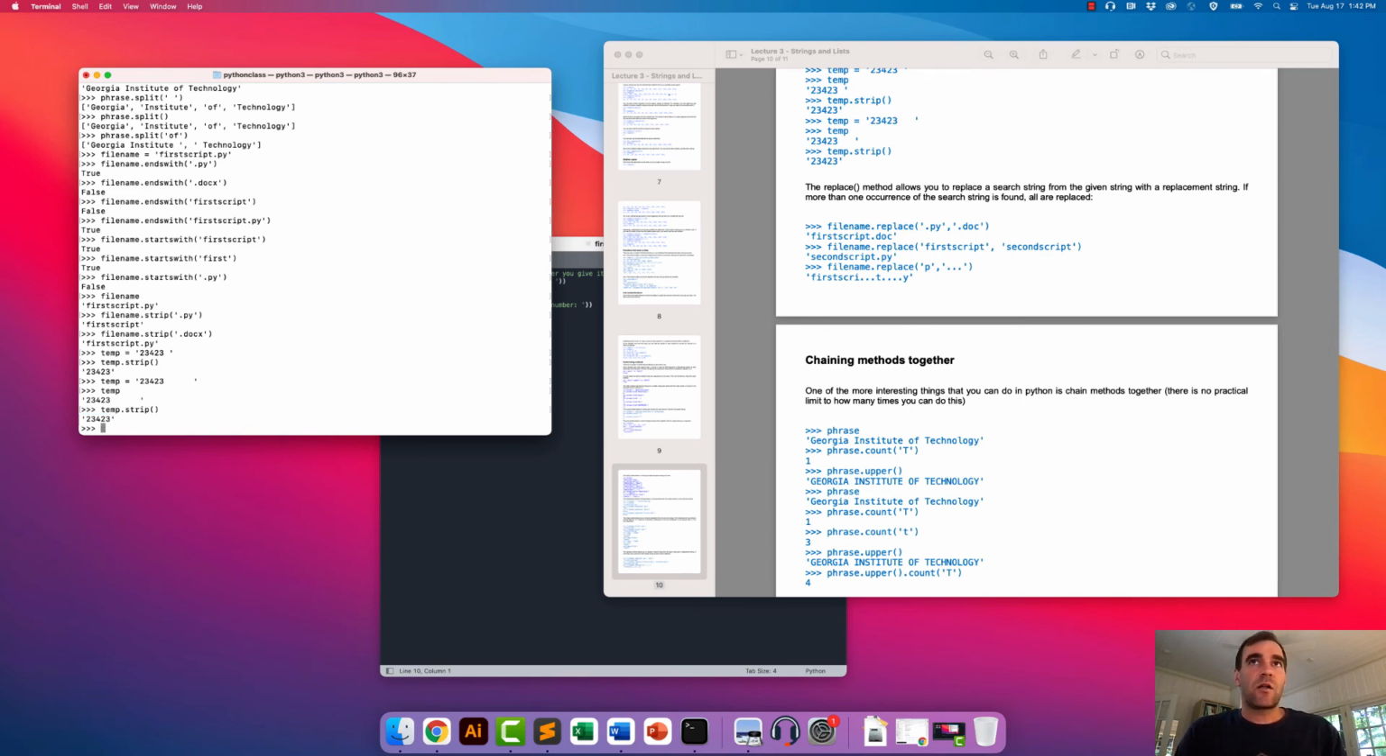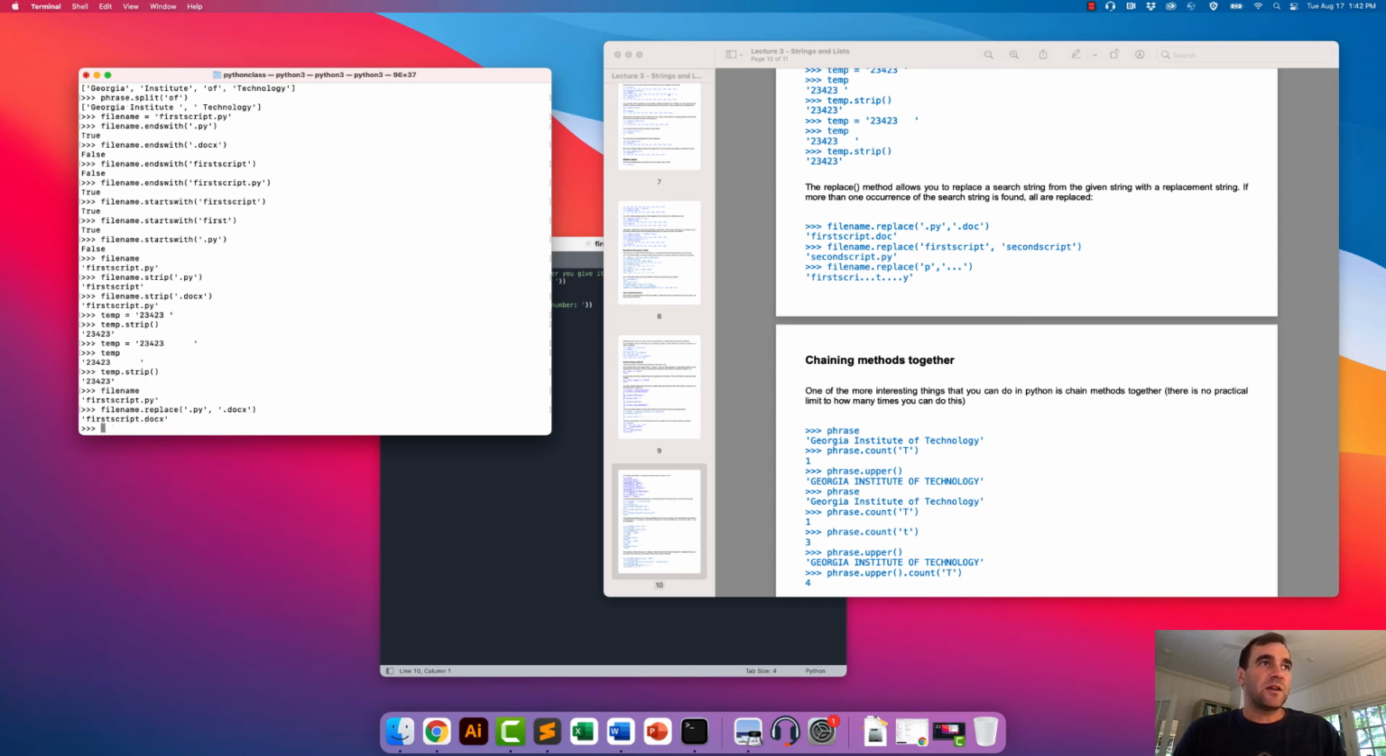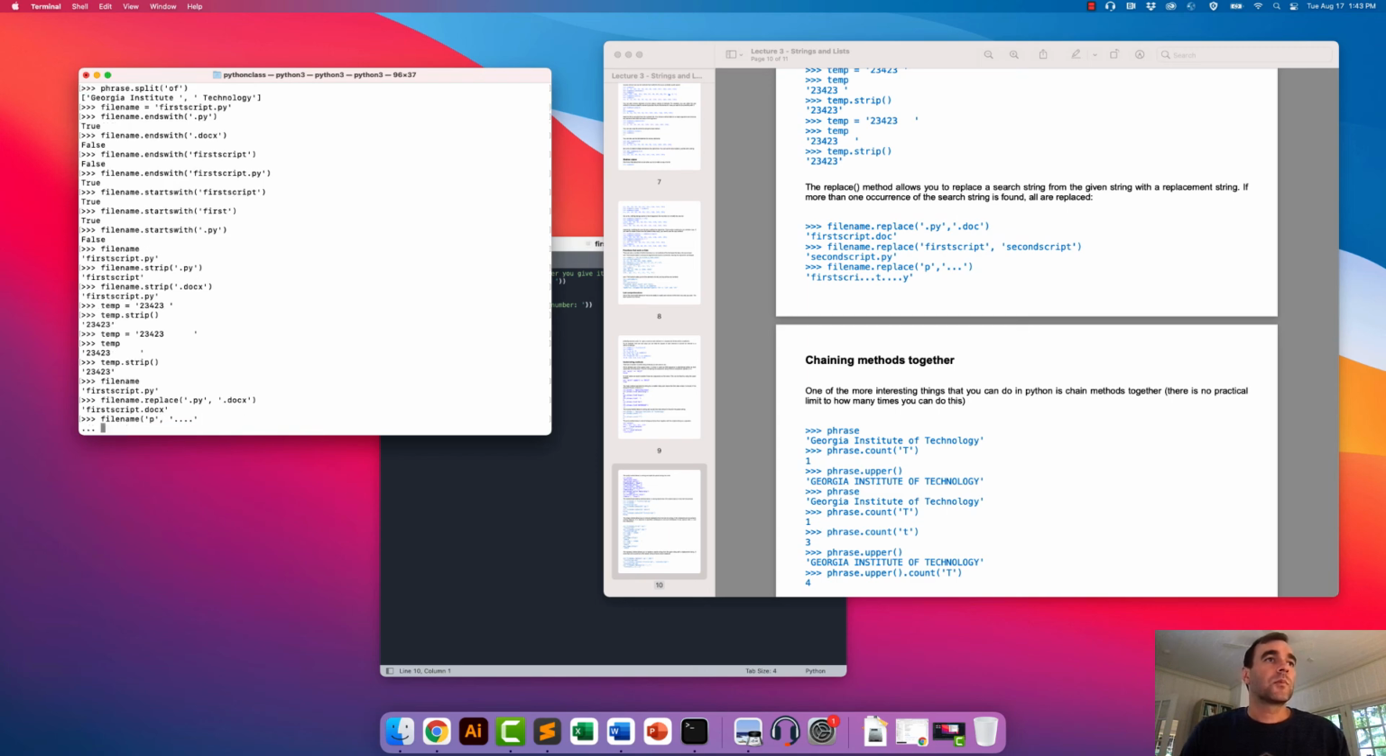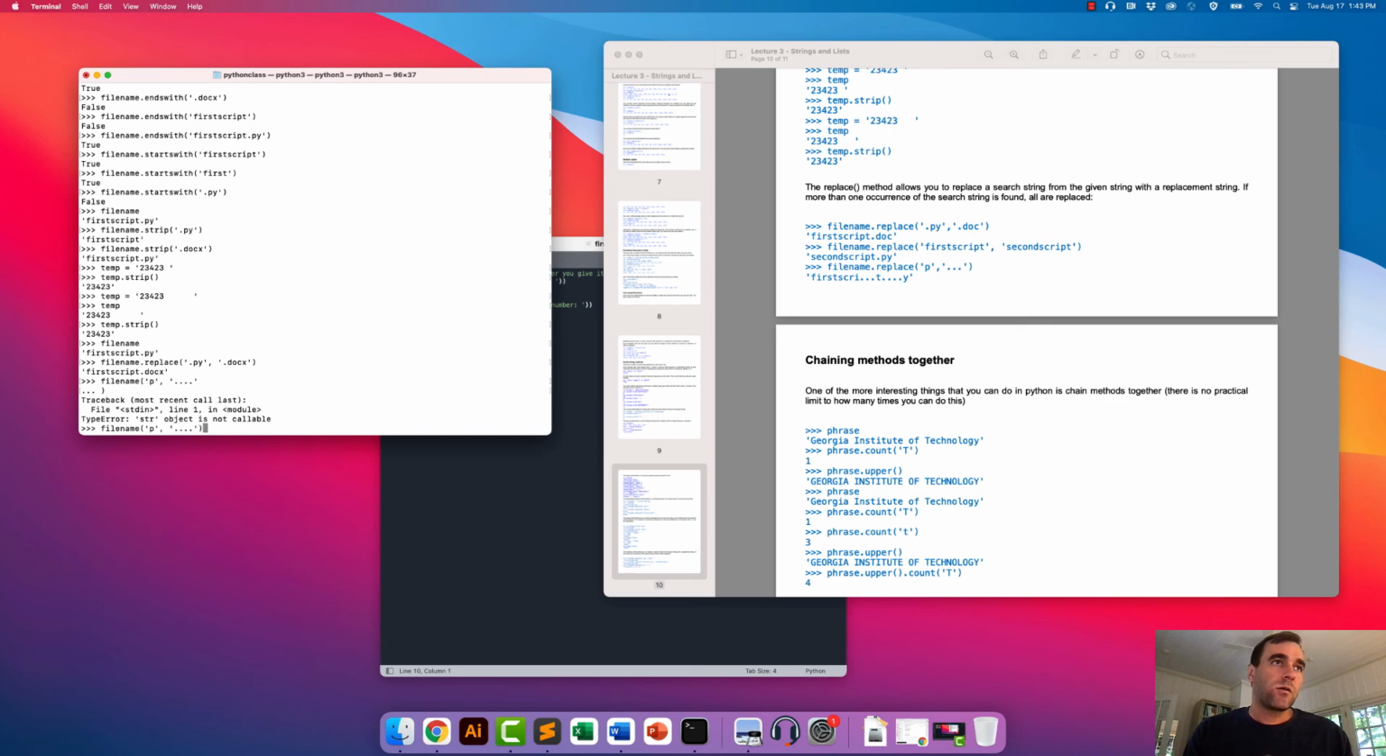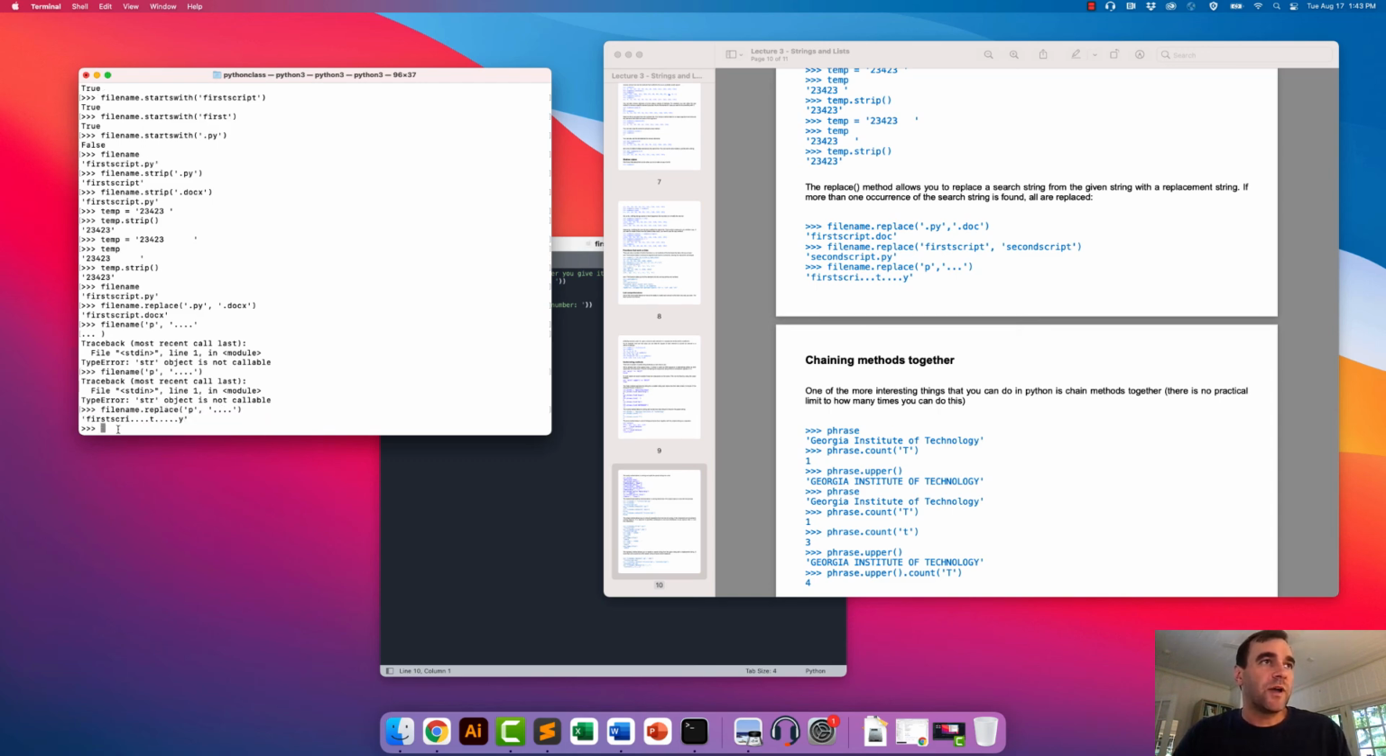And then replace. Let's say I had a Python script and I wanted a file with the same name, but with the docx extension. This is very easy. We can just use replace and say replace .py with .docx instead. And so we replace the extension that way. You could also replace individual letters. File name dot replace, and so now the p has been replaced, and the p in the .py has been replaced as well.